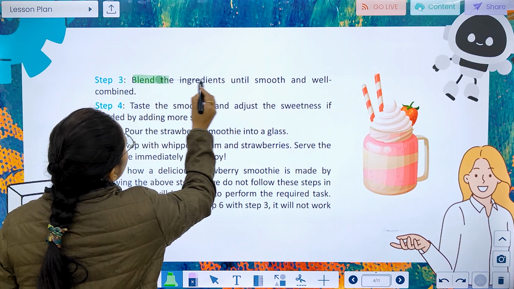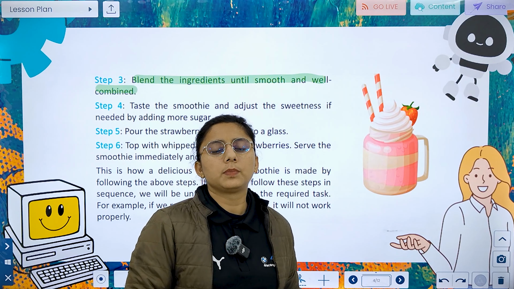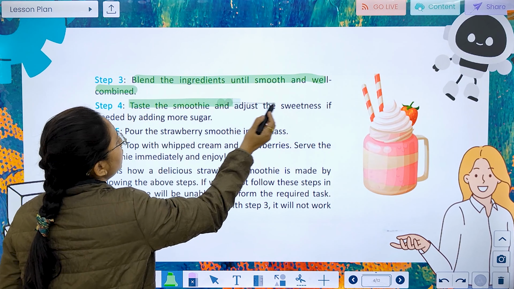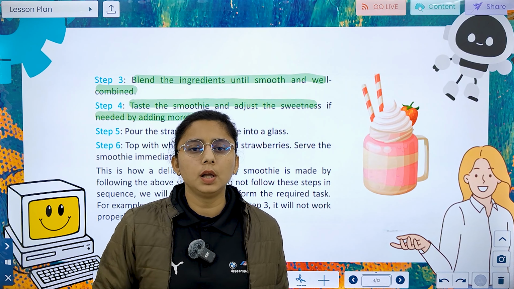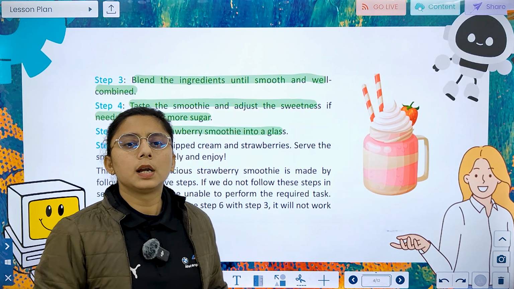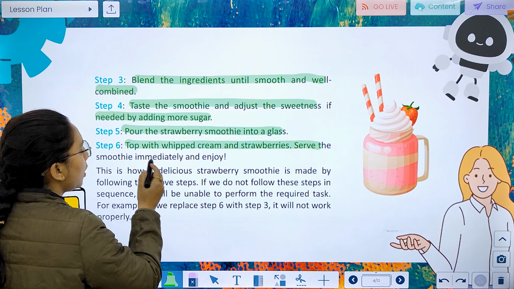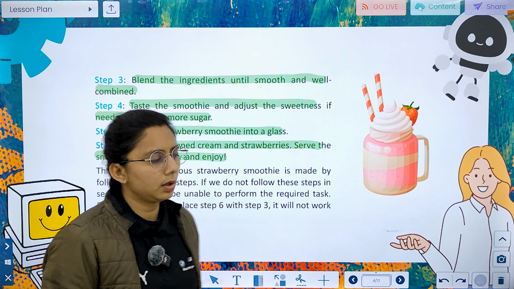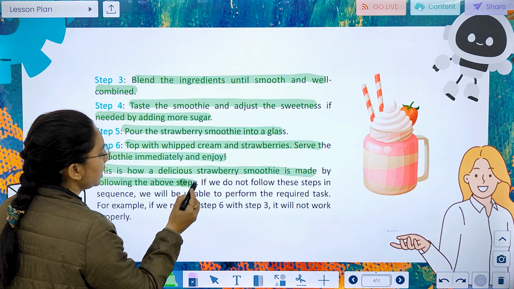Next is, blend the ingredients until smooth and well combined. Till all the ingredients get properly combined, you will blend it, and afterward taste the smoothie and adjust the sweetness if needed. If you want to add more, then you can add. Pour the strawberry smoothie into a glass. Then top with whipped cream and strawberries. Serve the smoothie immediately and enjoy it. This is how a delicious strawberry smoothie is made by following the above steps.